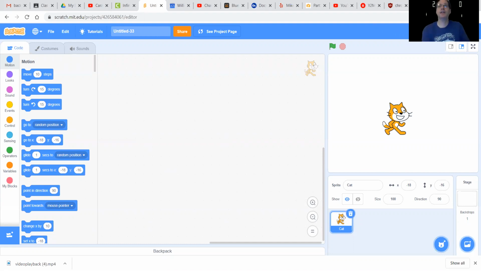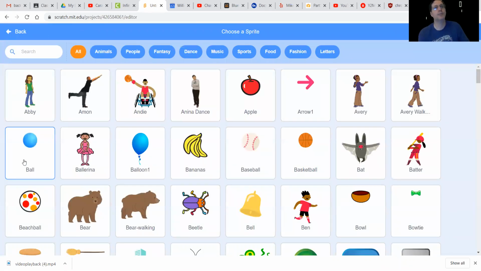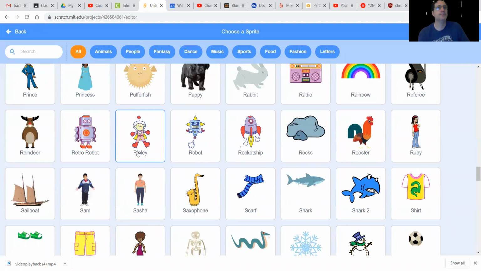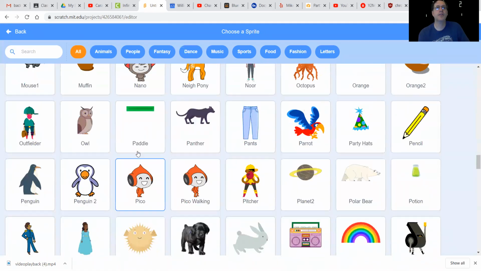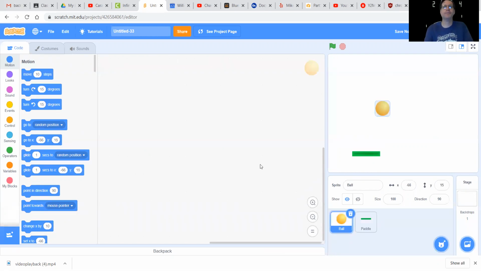So first, we're going to need a paddle and a ball and not a cat. So we're going to go and add a paddle and a ball. And here's a ball, and there is a paddle here. I'm just going to move the paddle down. You can choose whatever you want for either of those, but I'm just going to choose the defaults. And let's get this ball rolling.